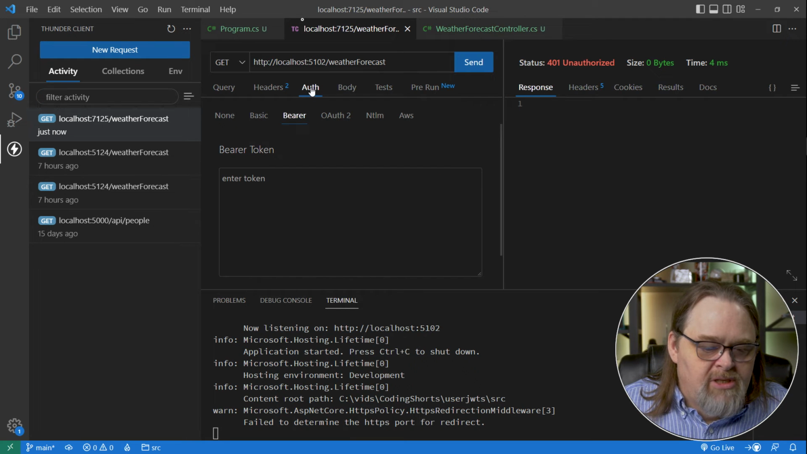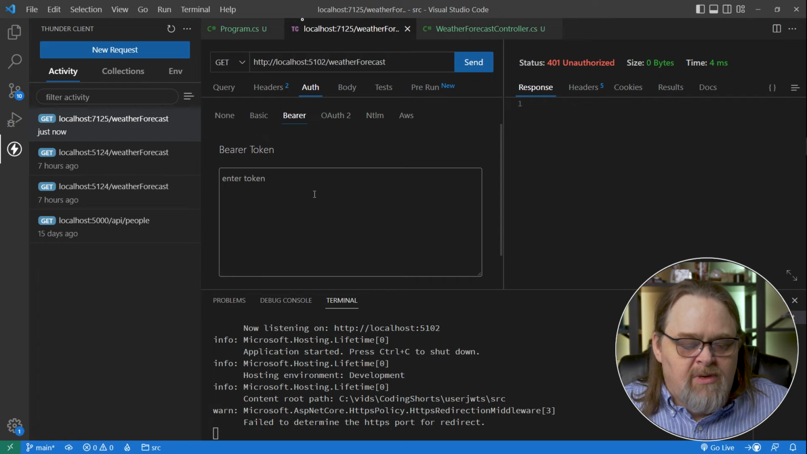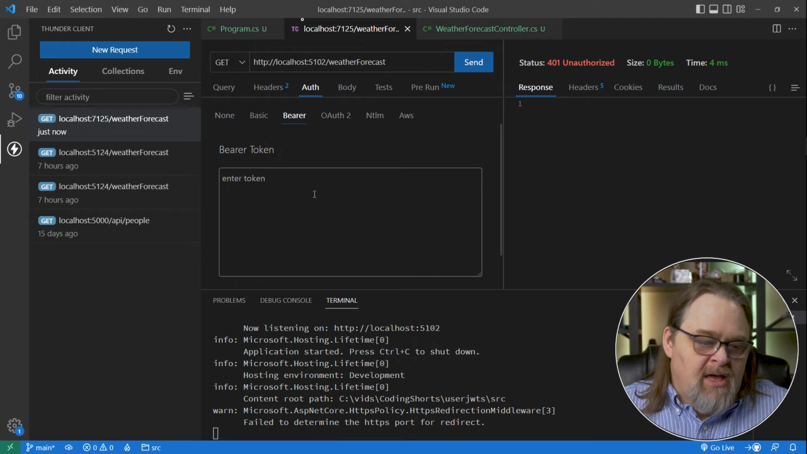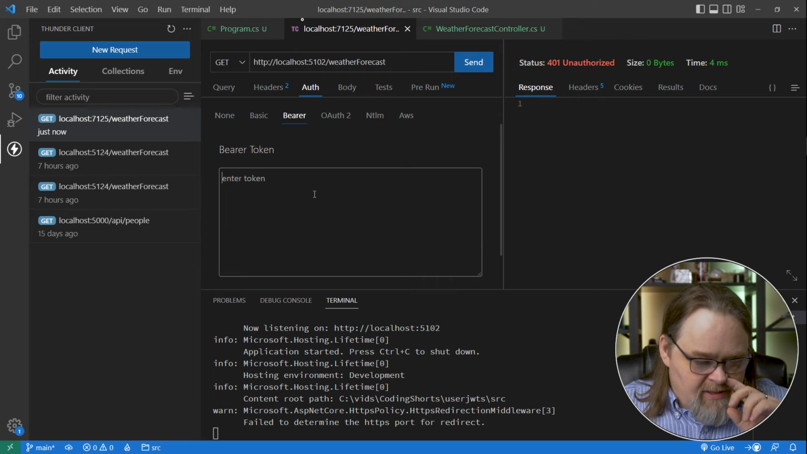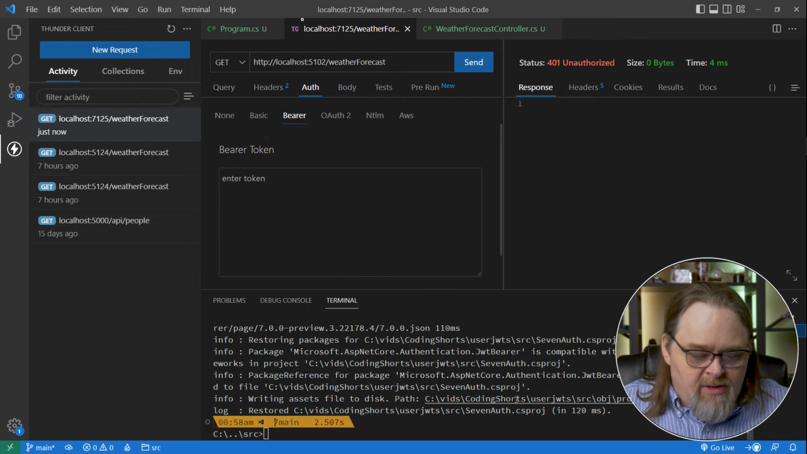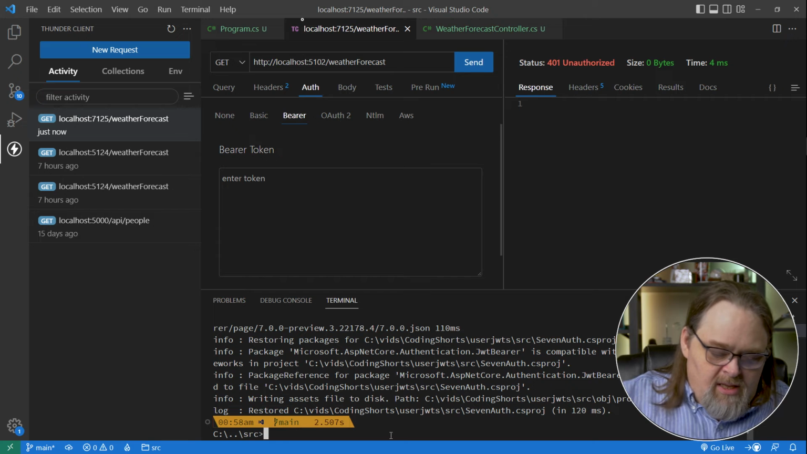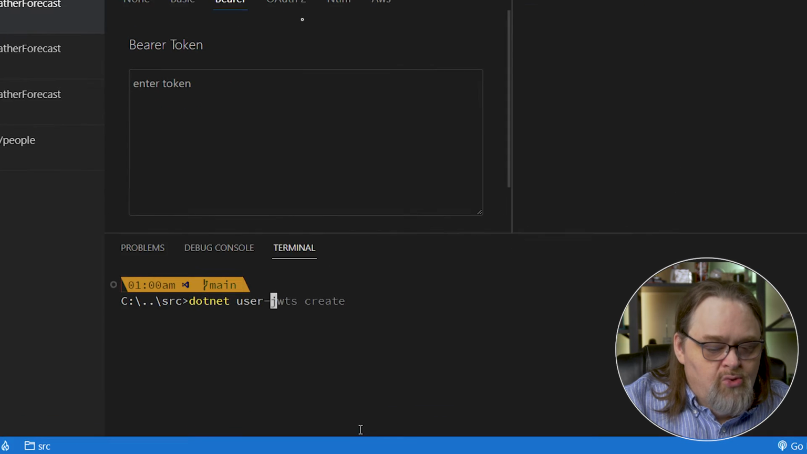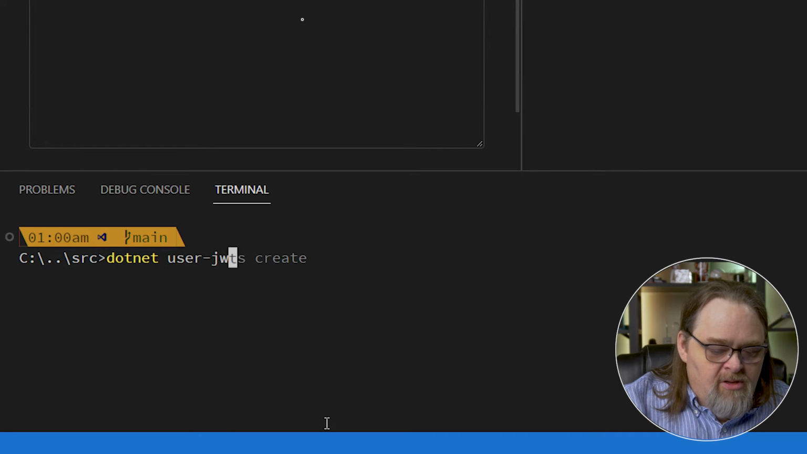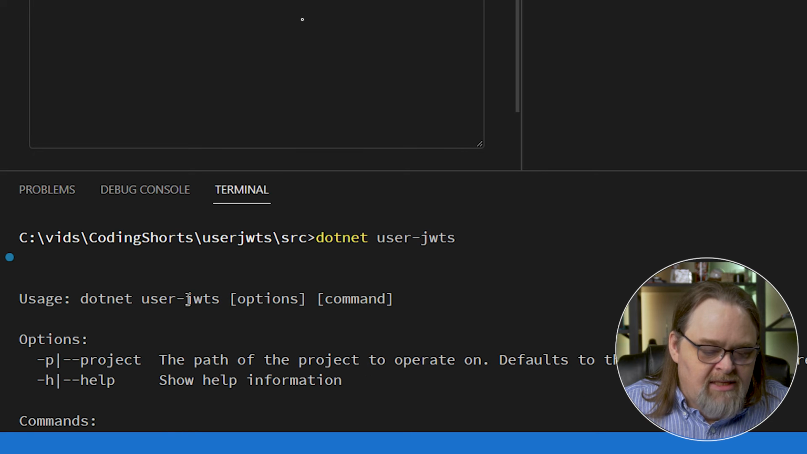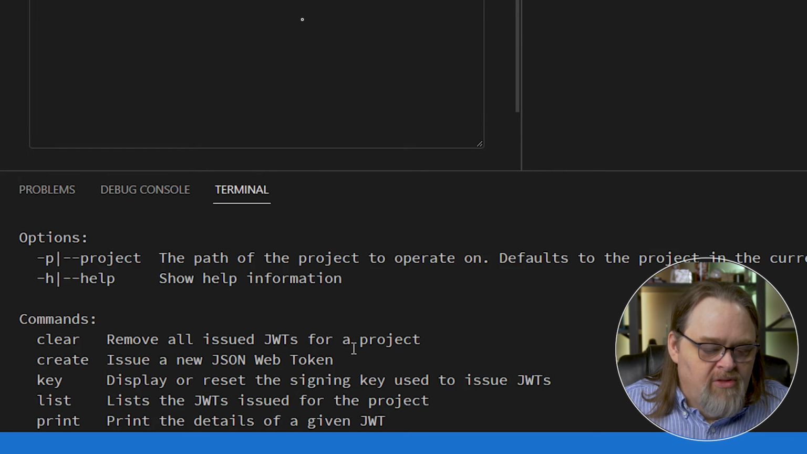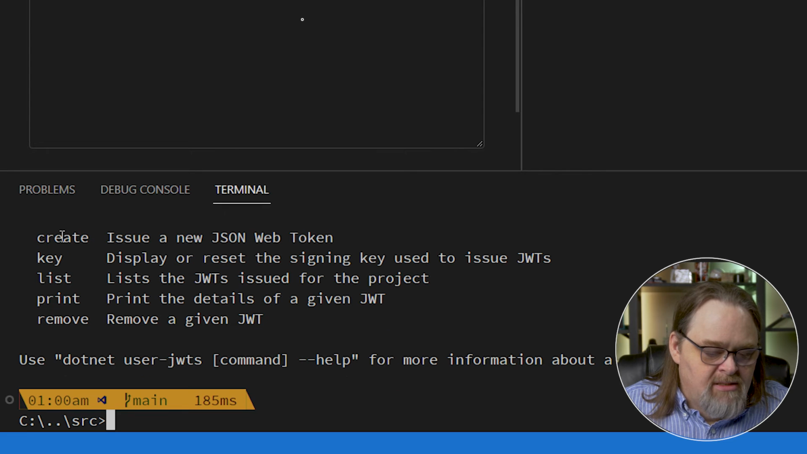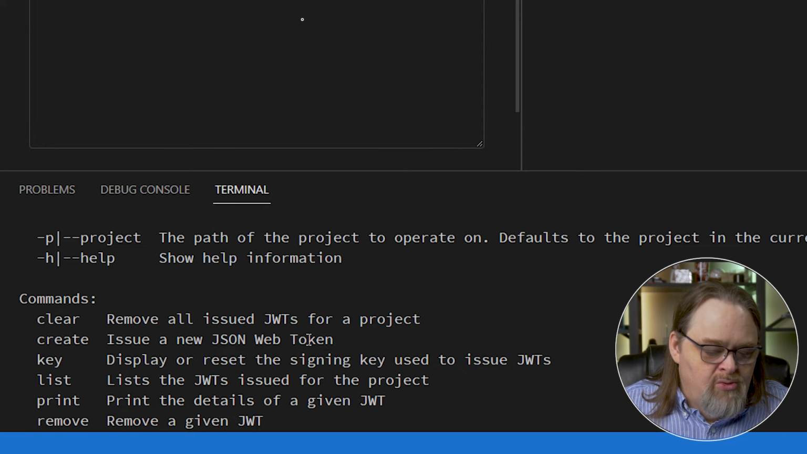And by using Auth, we can set the bearer token to a magic JWT token. And this has always been the hard part is, well, I'm going to have to write code to generate one of these because I'm the only one that knows all the secrets about this. And this is one of the things that's been very interesting is .NET has added a new tool that's installed by default called userjwts. And all this does is allows you to create a new JSON web token.